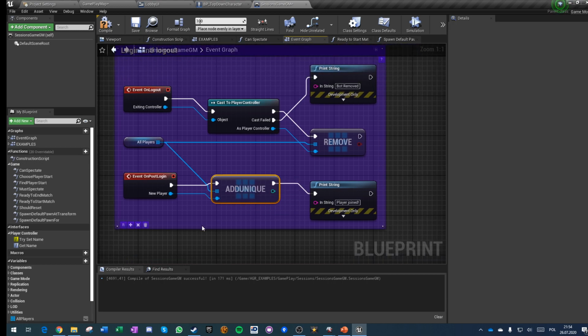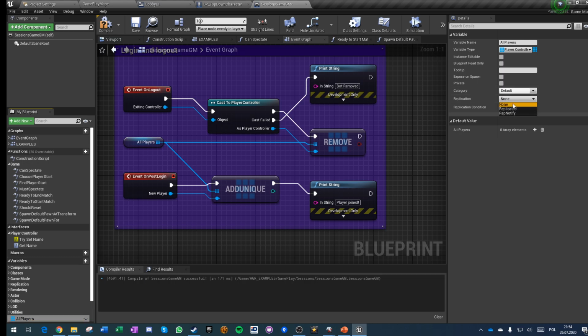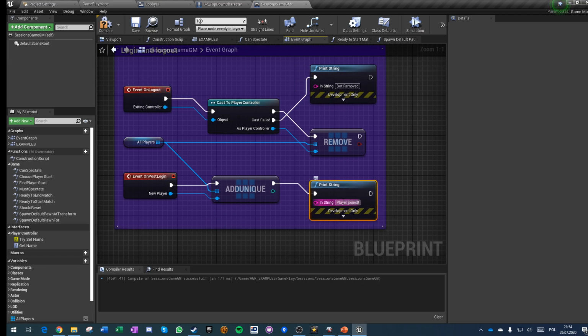We're just adding unique to this one. We don't have to set replicate or anything. Remember, this exists only on server. It has nothing to replicate to no one. There's no point. And we're just saying, oh, player joined, and it will show only on the server.